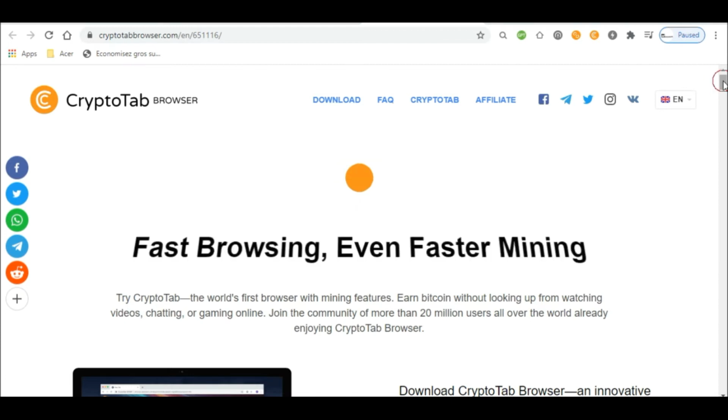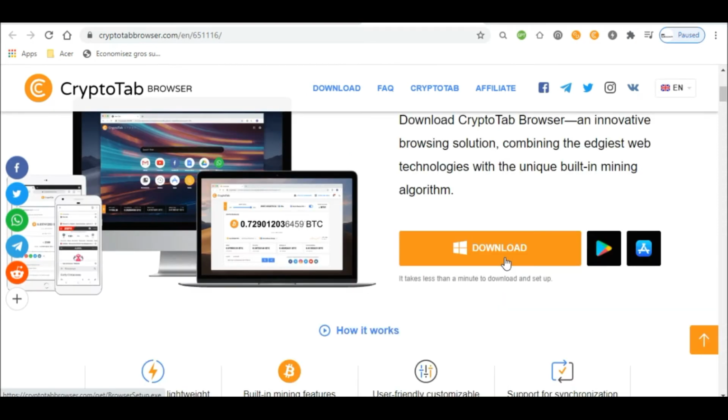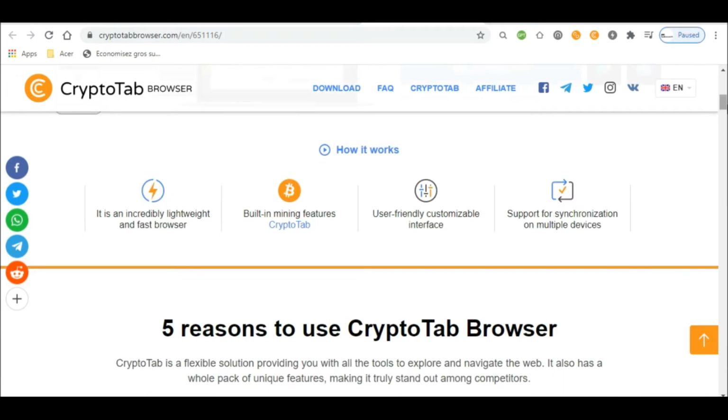If you scroll down, you will see multiple things that they are telling you that you can use to make money. As you can see here, it's available on Windows, on Android, and on iOS, which is the Apple Store. So you can just go and install it. It's very simple. First you need to make sure you have your internet connection. It is an incredibly lightweight and fast browser. It's not a kind of hardware that can harm your device. It's completely free, and it doesn't have any harmful things on this website.